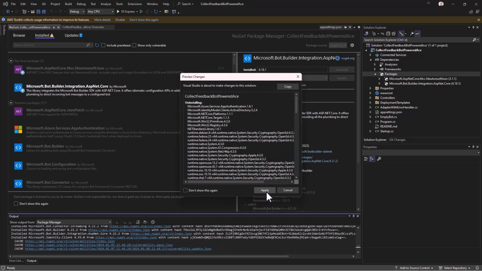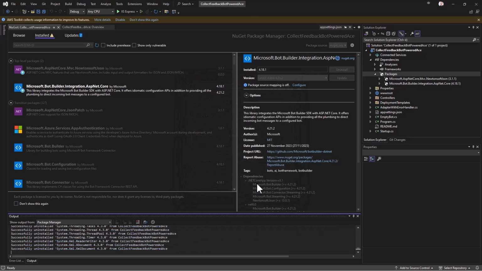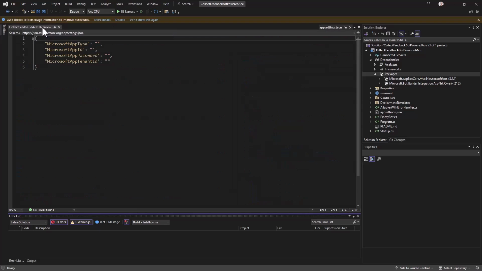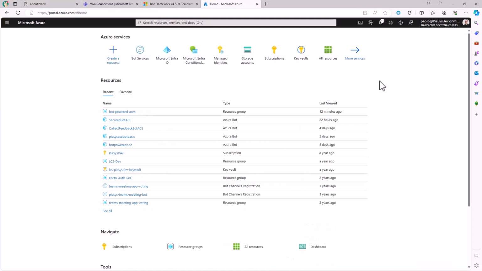You have to apply all of the actions and to accept all of the licenses, and then you are done with the updated release of the library. Now it is time to register a new bot in Azure. So switch to the Azure portal, and from there click to create a new resource.